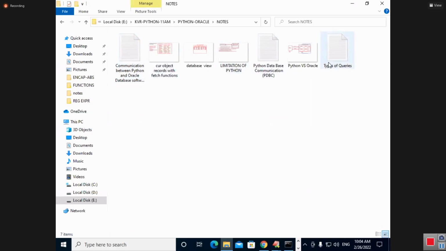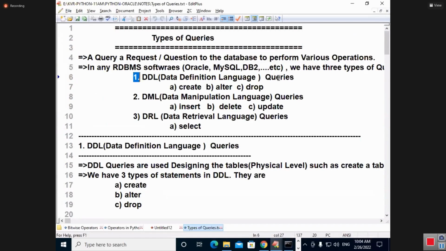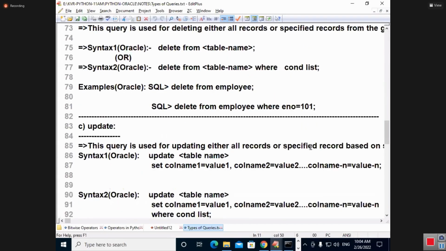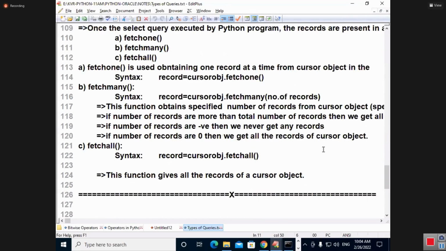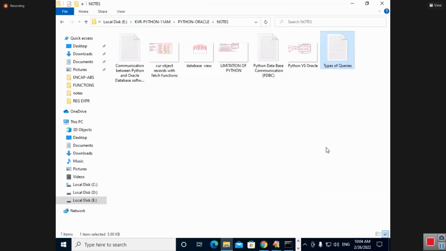In that you will see the types of queries I'm going to explain: DDL queries, DML queries, DRL queries with database communication. See how it is used in Python and how to use it in the database. You can develop a beautiful project. What else do you want, student?